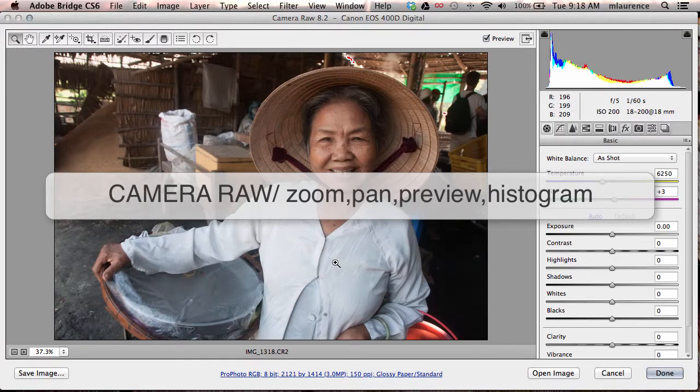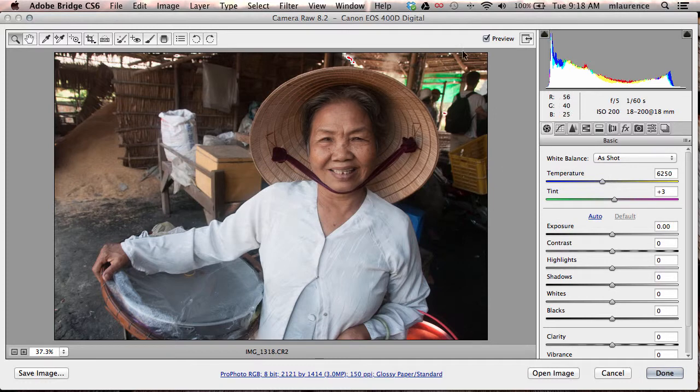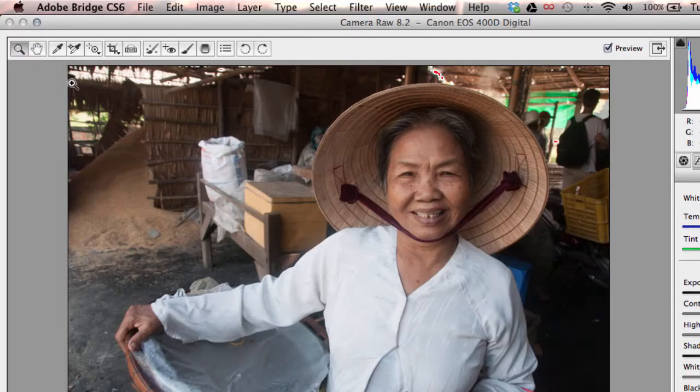Okay, so in Camera Raw, I'm going to show you the zoom, the panning tool, the preview, and the histogram to help you start to orientate yourself within your image and find better solutions to editing. So the first thing you want to do when you're navigating through your image is use these tools, the zoom tool as well as the hand tool.